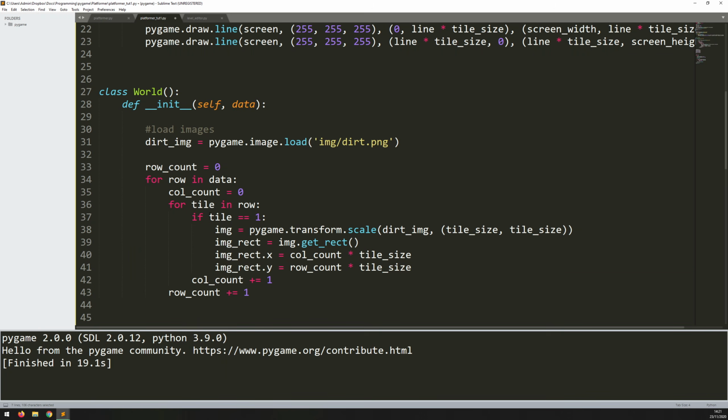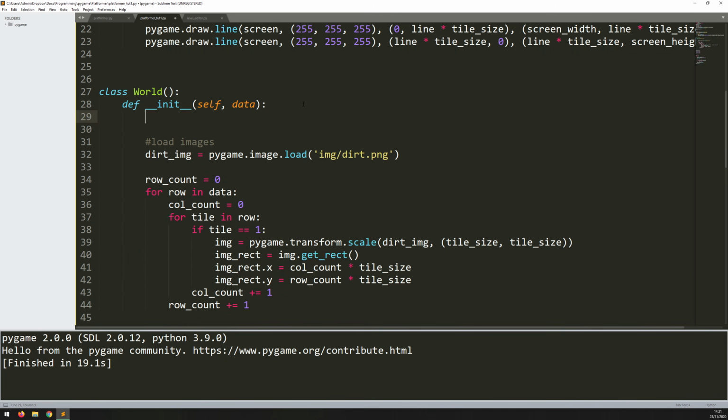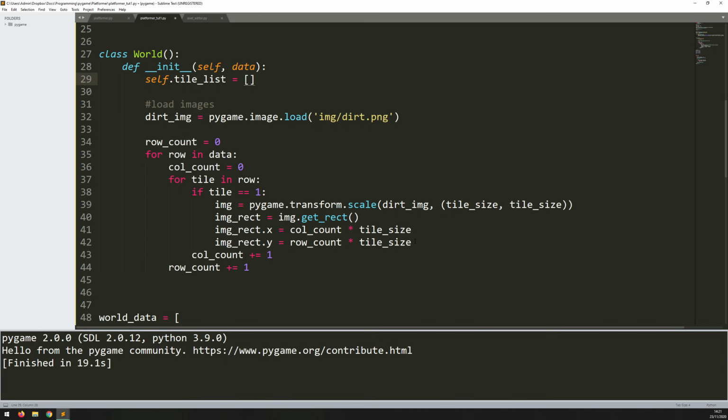But out of this, I need something more useful. So I'm going to have a list that I create right at the beginning of this. So I just say here, self.tilelist equals, and I just create an empty list. So as I go through these, I'm going to add these values to my tile list.